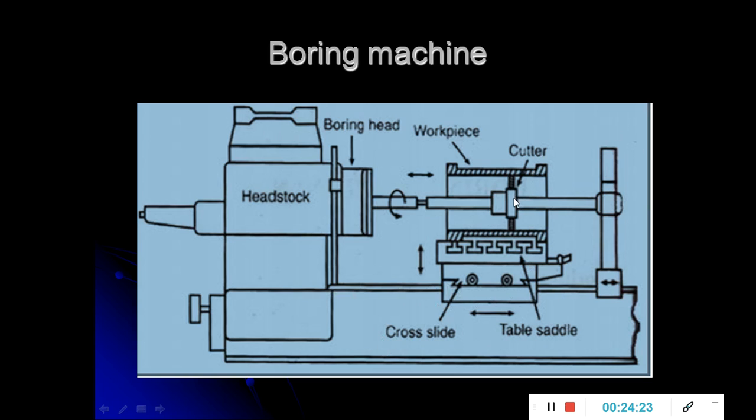Now this boring cutter is mounted on a boring bar, and one end of the boring bar is fed into the boring head, while the other is supported by this end. The rotary motion from the headstock is given to the boring bar, and as the boring bar rotates, the boring cutter also rotates. The workpiece is mounted on a T-slot table, and this T-slot table is directly mounted on the cross slide. So the boring bar rotates about its own axis, and the workpiece can be moved.